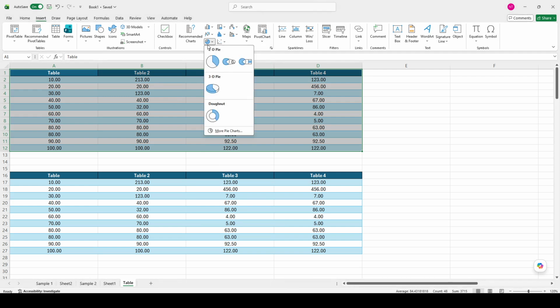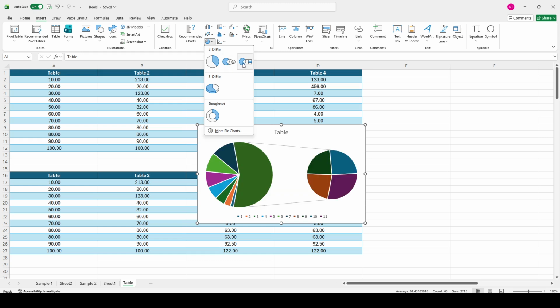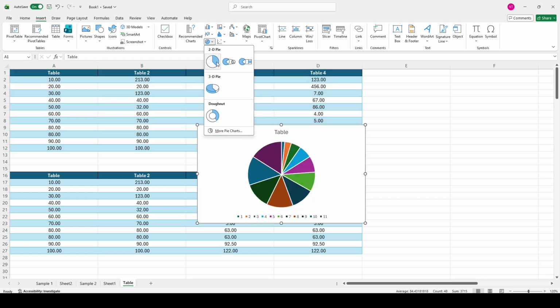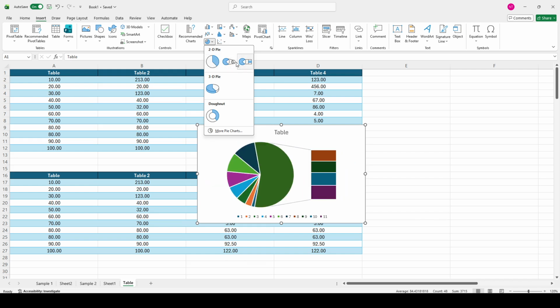Click that icon to open the chart choices. From the available options, select 2D Pie. Excel will then create a pie chart based on your selected data. This chart presents each category as a slice of the whole, making it a good choice when you want to show proportions or percentages visually.